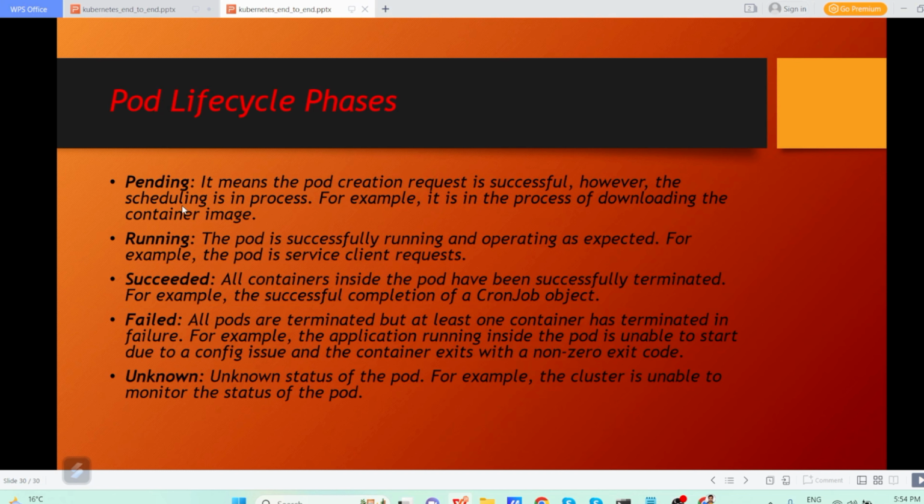First is Pending. What is the pending phase? It means the pod creation request is successful, however the scheduling is in progress. For example, it is in the process of downloading the container image. If it is showing pending, this means the pod is still not scheduled and something is happening in the backend. Running state means the pod is successfully running and operating as expected. For example, the pod is in service and taking client requests.